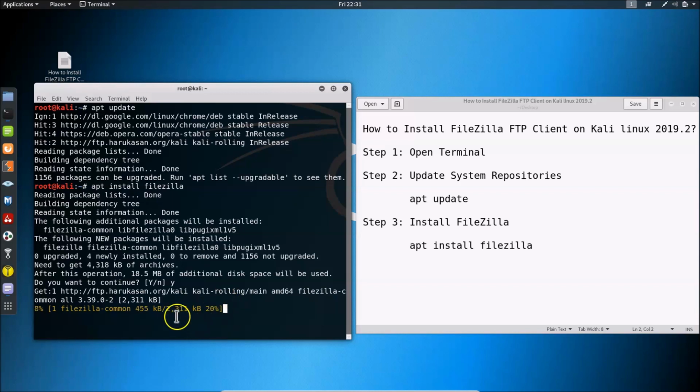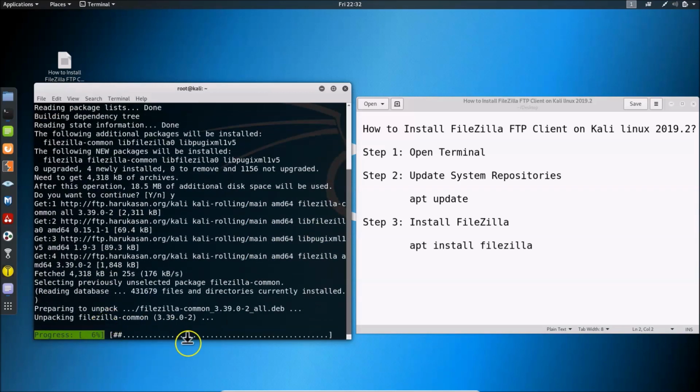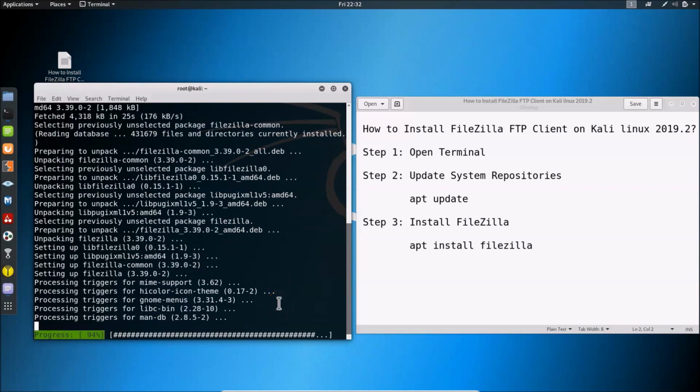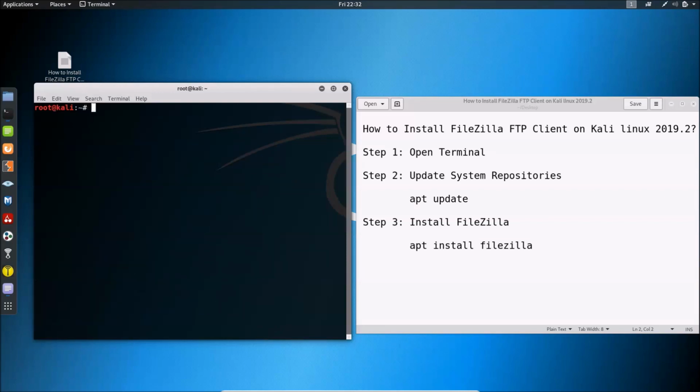You can see it's downloading the Filezilla file, so we need to wait for this. And you can see the progress over here. Okay guys, it's now installed. So let's check out the Filezilla version number. Okay, so let me clear the terminal by typing this command clear. Okay, and after that hit enter.